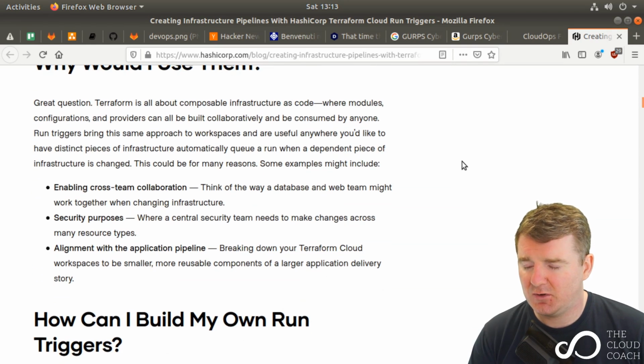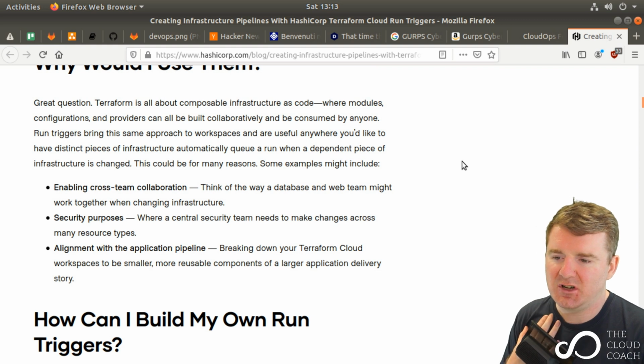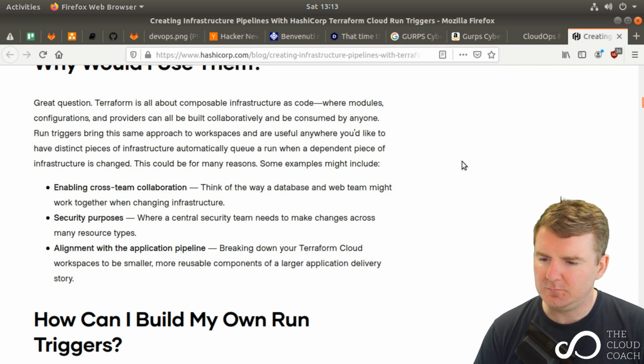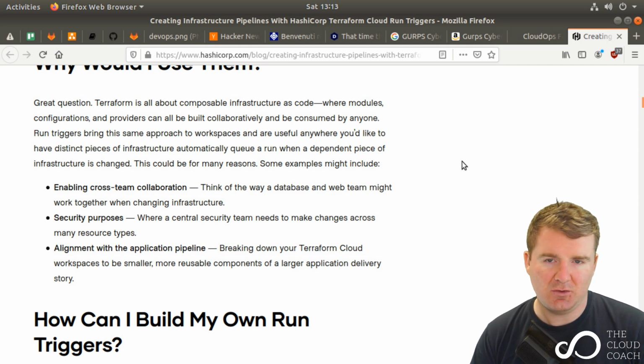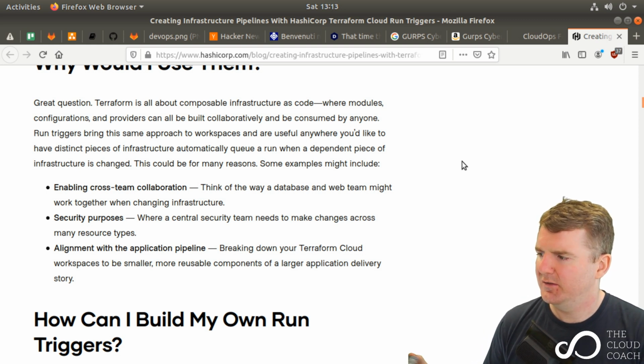Let's have a look. Enable cross-team collaboration. Think of the way a database and web team might work together when changing infrastructure, where a central security team needs to make changes across many resource types. Okay. Breaking down your Terraform Cloud workspaces into smaller, more reusable components of a larger application. That one's a good one. I like that one. The other two, I don't quite get actually. I'm not quite sure I understand them, but that's okay.